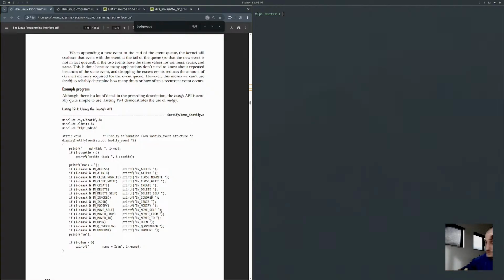Example program. Although there is a lot of detail in the preceding description, the inotify API is actually quite simple to use. Listing 19-1 demonstrates the use of inotify. I totally agree with them.